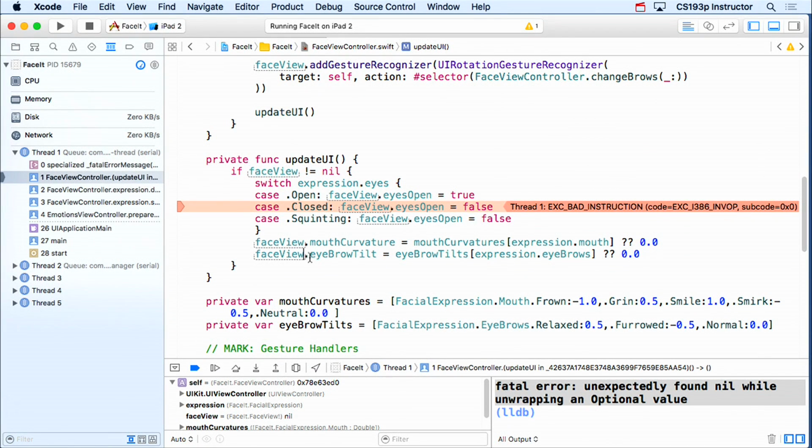By the way, there's another trickier way to do it, which is to use a question mark here. You know that question mark works for optional chaining on the right-hand side of an equals. It also works on the left-hand side. You can put as many of those question marks as you want on the left side of an equals, and if any of the things that you put a question mark on are nil, it just ignores the whole statement, like it didn't even happen. So that would be another way. But we'd have to put a question mark on every single access of face view in here. So we might as well just check to see if it's not nil.